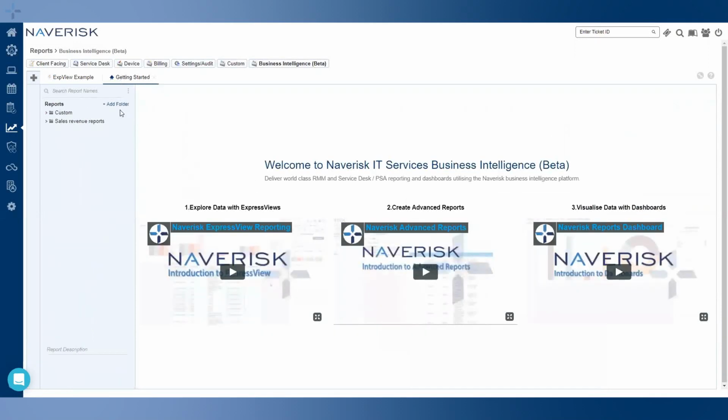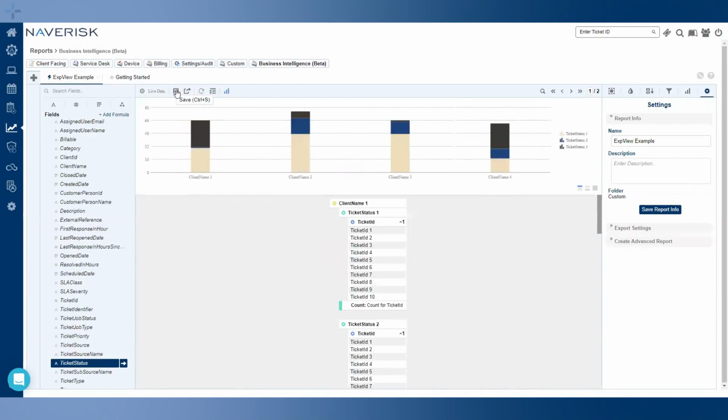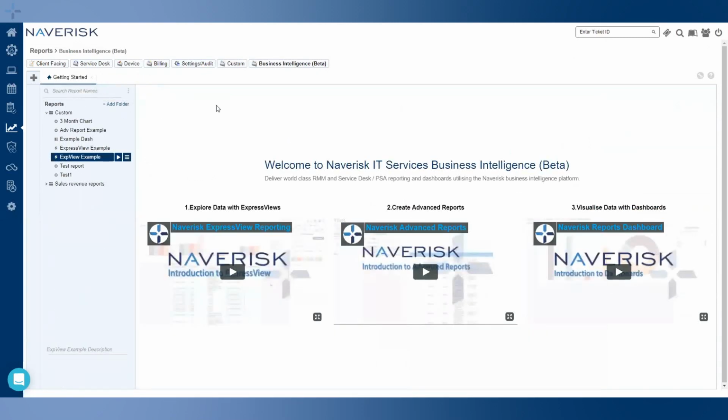And now if we jump back to getting started, we can see the ExpressView example that we just created lives here. So I'm going to toggle that live data off. I'll give it another save just for good measure. And at this point, I'm going to close out the ExpressView and we're going to jump over to the Advanced Report Designer.